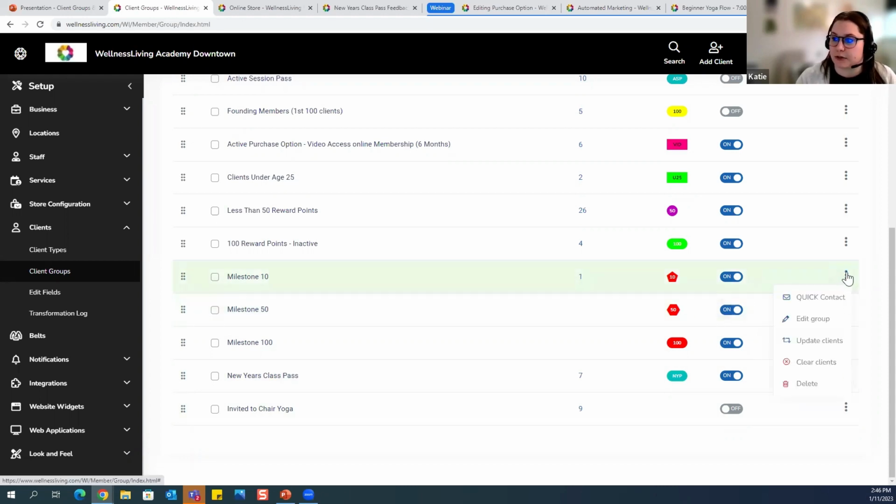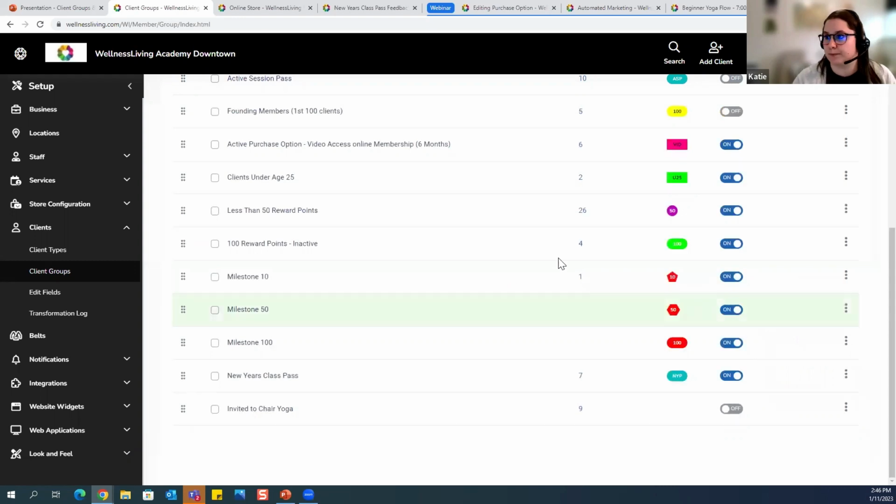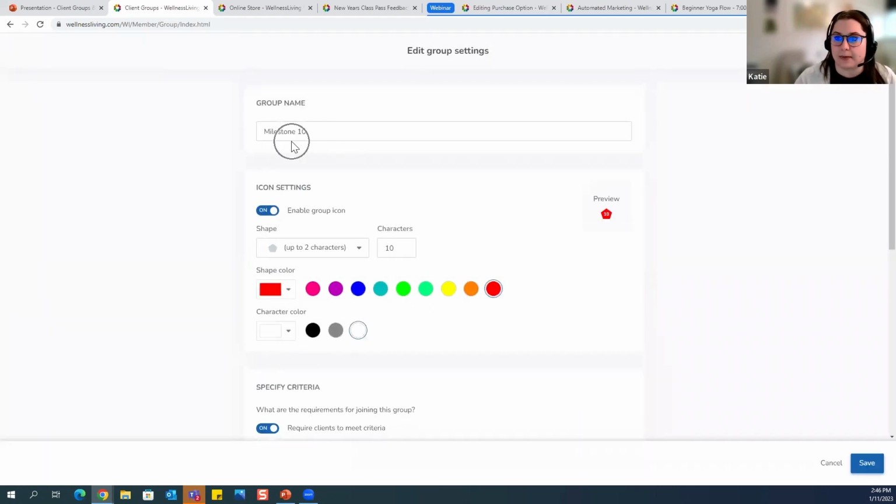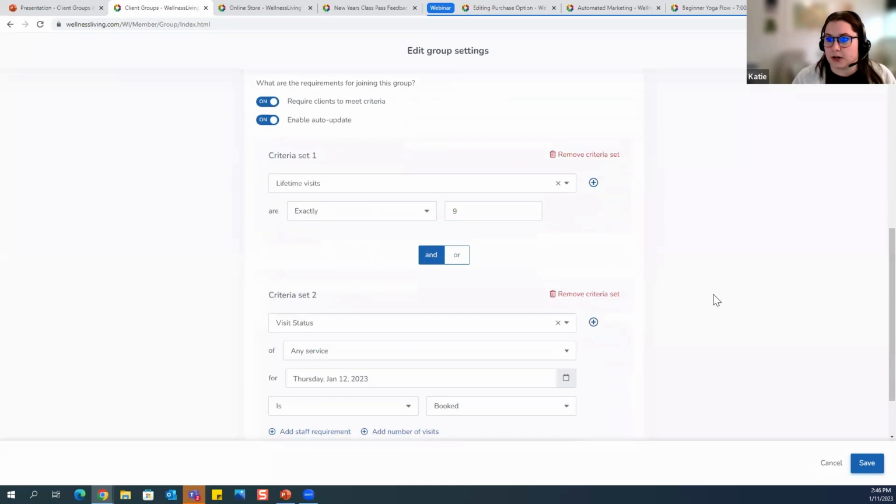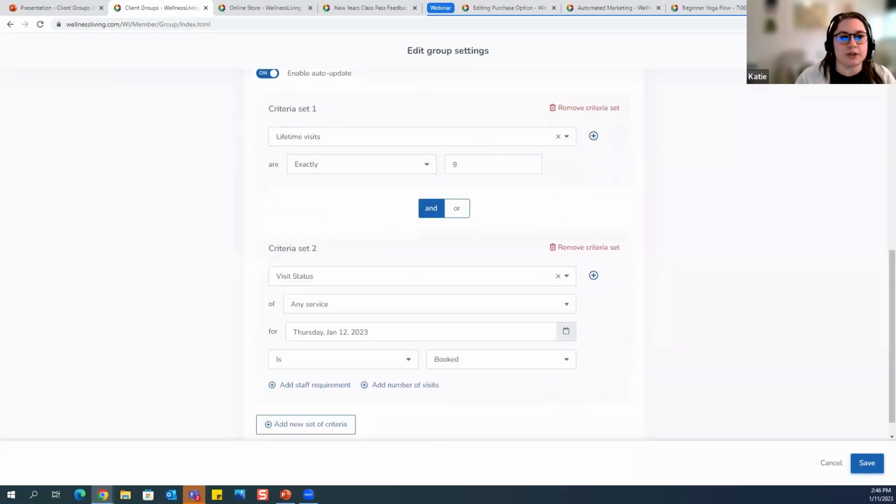So again, I'm going to click the 3-dot button and go to edit group. We have our milestone 10 group. Notice the icon is a 10 in this red shape, very easy to identify. And I'm going to go down. So this group is auto updating with lifetime visits are exactly 9. So this means the client has attended a service at Wellness Living Academy exactly 9 times.